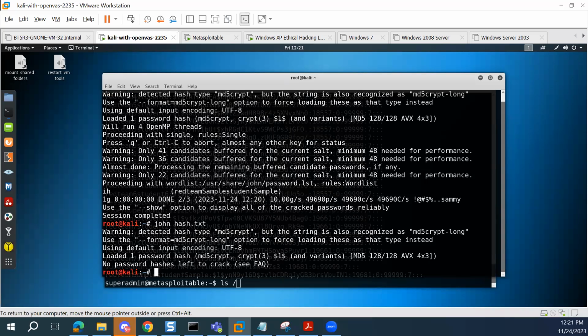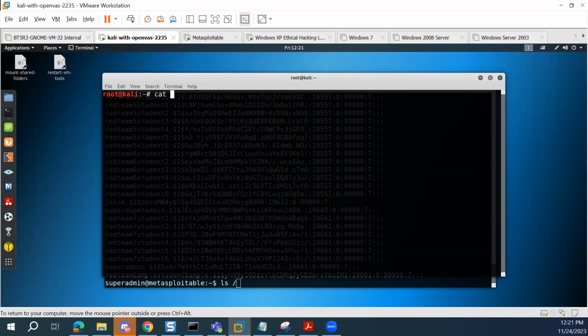There's a file that contains the hashes. Let me clear my screen. That makes me more comfortable, and I'll show you where it is. So if I do a john.pot, that actually shows you the passwords that it's cracked. All of the passwords are 2 characters.